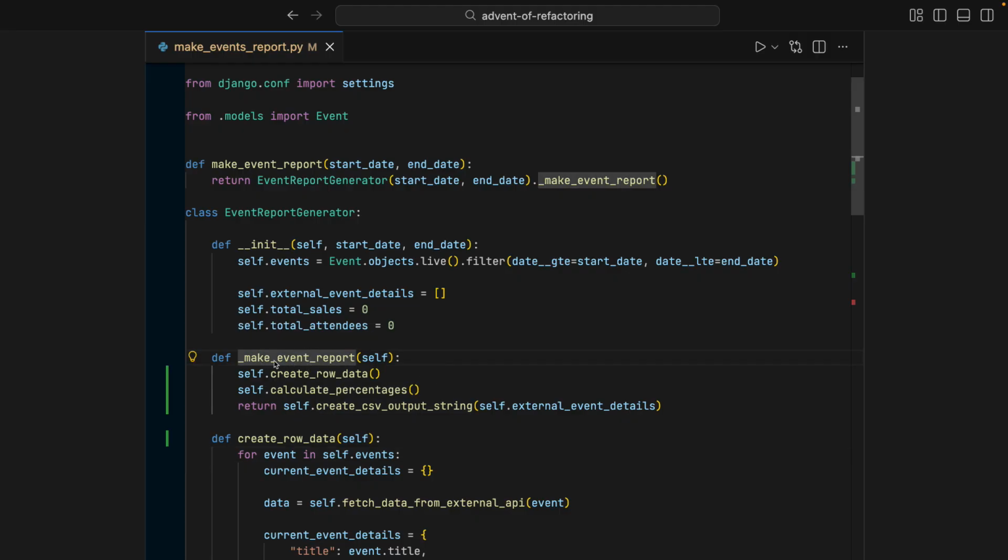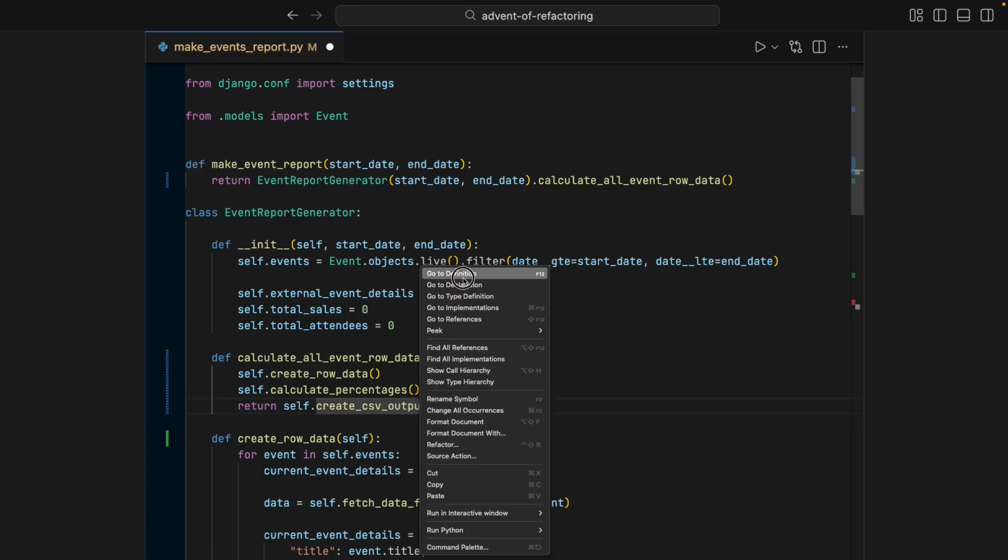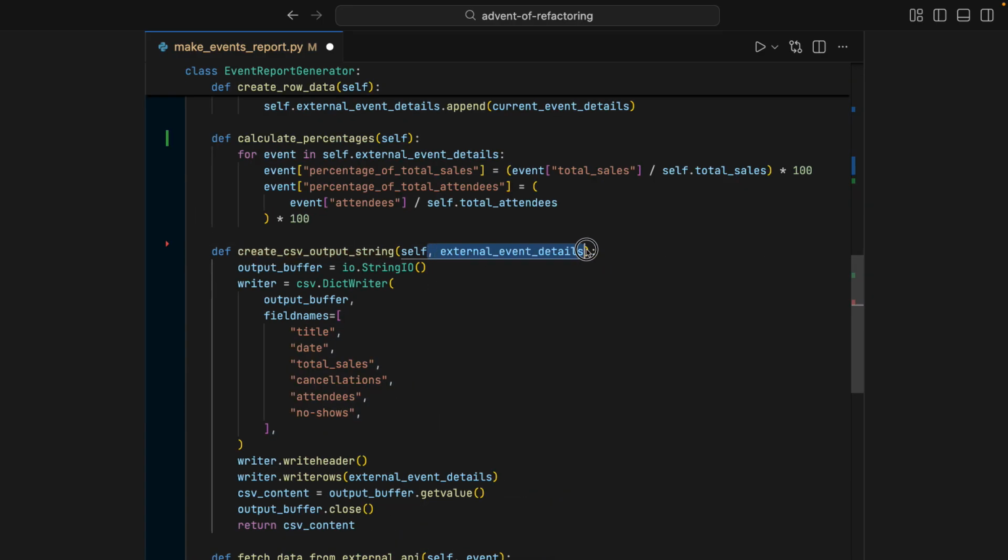So this function here, if we rename this to calculate all event row data, like that, and we don't need to be passing this in, do we? That's a bit of an odd one. Let's go have a look at this show, shall we? It doesn't need to be passed in, that stuff, because that's something we missed from earlier, isn't it? So rename that to self dot, then remove it from here, because it can use that quite happily.